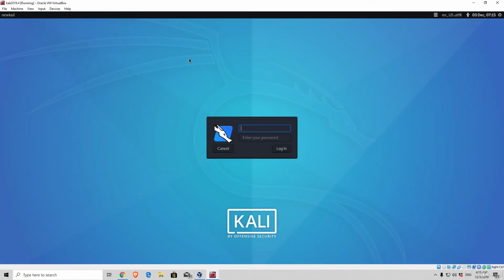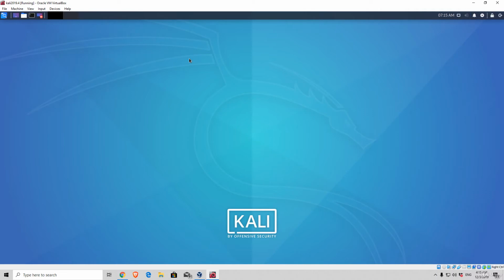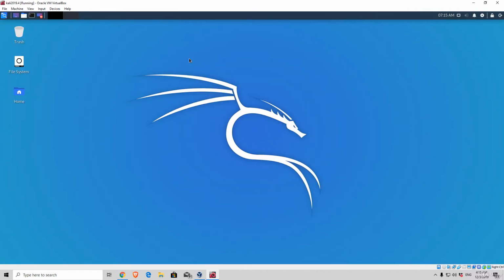Well, we can see right here, first of all, the login screen is different. So this is the 2019.4 login screen, and the username will be the same, which is root. The password is what you set through the installation process, which is exactly the same for any previous version. So there is no need to show you the installation process, as it is exactly the same. Okay? And right here, right away, you will notice that this is a different desktop than the previous version.